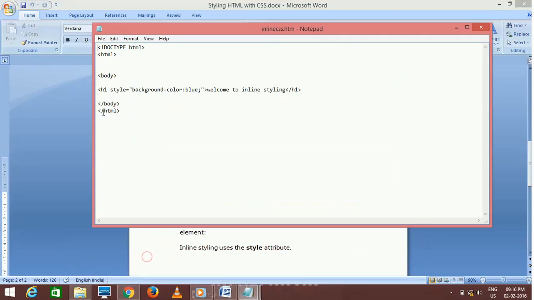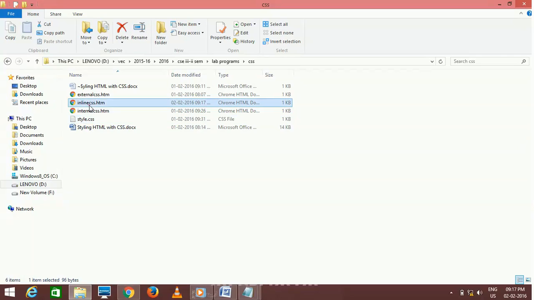Here I have already written some HTML code, so please observe carefully. Here I already used one heading tag, that is "Welcome to inline styling". We will check how it appears without CSS, without inline styling. So we will check the output. Yes, it is loading in my browser. You can see "Welcome to inline styling". You can clearly observe that there are no colors or font styles, nothing. It is a simple heading.